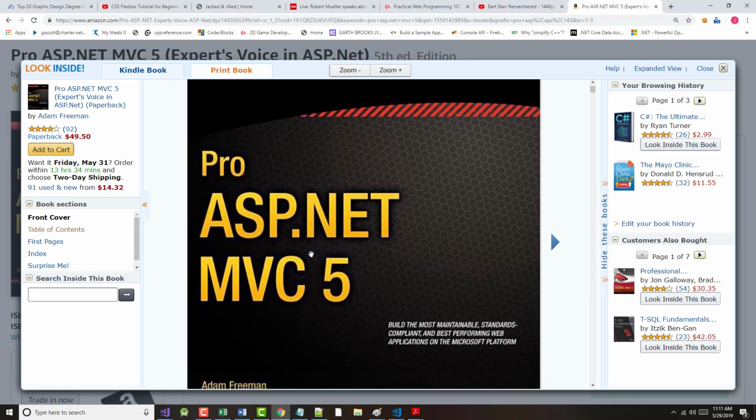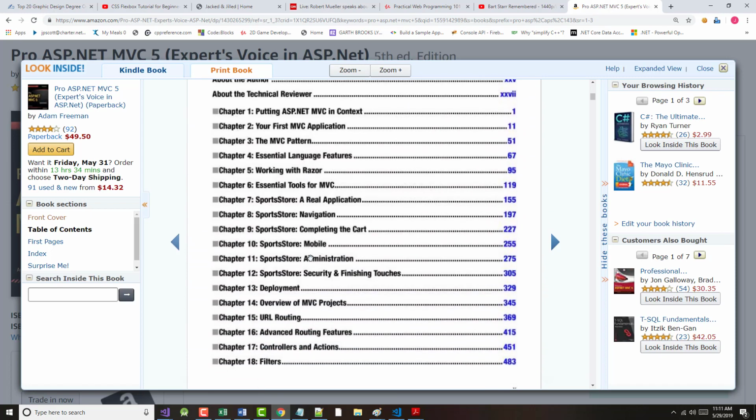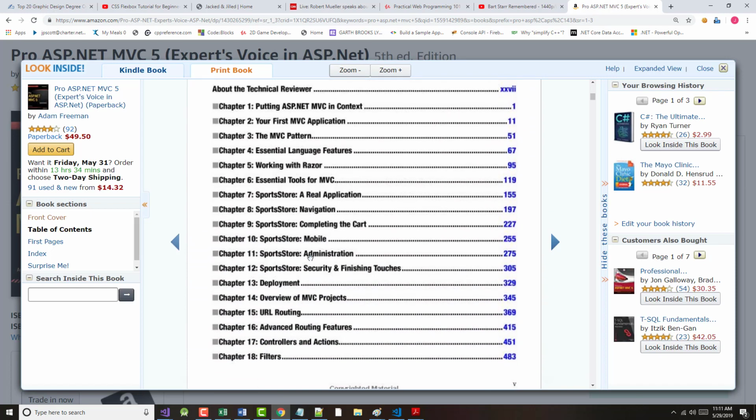If we look quickly here at the table of contents, I break it up into at least 3 sections. The first section is the first 6 chapters: putting ASP.NET in context, your first MVC application, the MVC pattern, essential language features, working with Razor, and essential tools for MVC. That's the intro, the getting going, so to speak. Chapters 7 through 13 are a real-world project called Sports Store. Then chapters 14 on go into a lot of the earlier stuff in more detail.